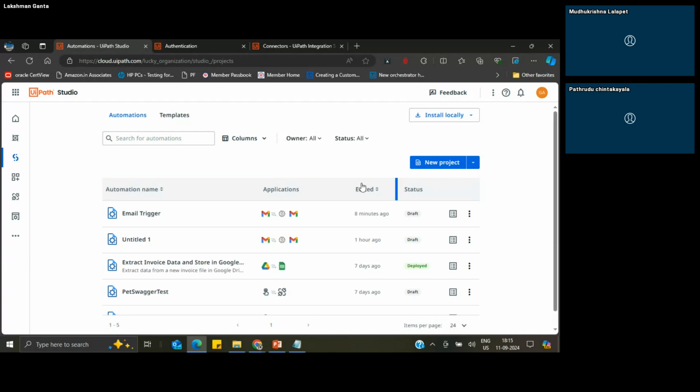And also whatever project we have created, let's say this one, we have created the email trigger, right? Here you can see what applications we have used in this process. We have used Gmail and Gen AI activities. So there's no need to go inside the project. You can see from the start what applications are involved. Currently we just saved the project, we didn't publish, so it is showing as draft.